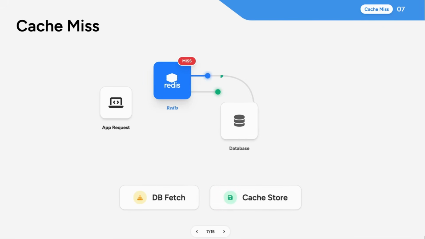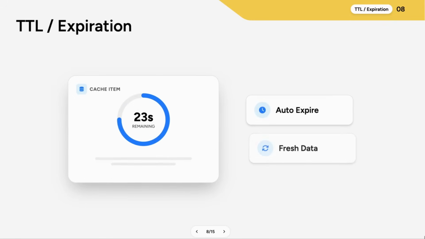Now important question, what if data changes? For example, if I'm sending the same request, I'm getting it from Redis, but in the meantime someone from the backend changes the data in the database, but I'm still getting the old data from Redis. What will happen in that case? So that is dangerous. So in that case we use TTL or expiration.